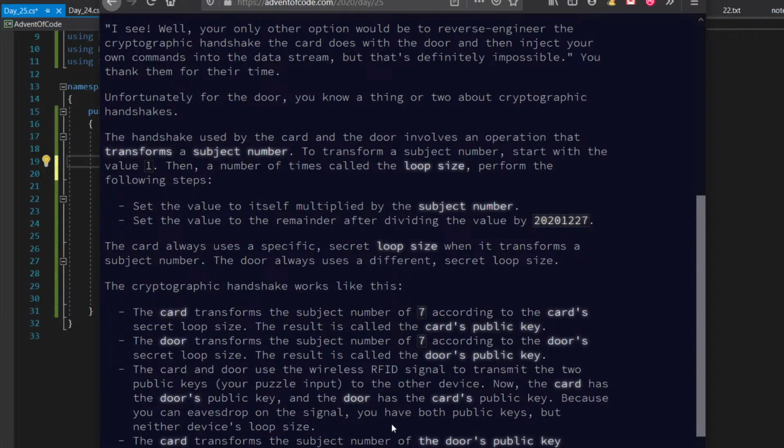Perform the following steps. Set the value to itself multiplied by the subject number. Set the value to the remainder after dividing the value by 20201227. The card always uses a specific secret loop size when it transforms a subject number. The door always uses a different secret loop size. The handshake works like this. The card transforms a subject number of 7 according to the card's secret loop size. The result is called the card's public key.